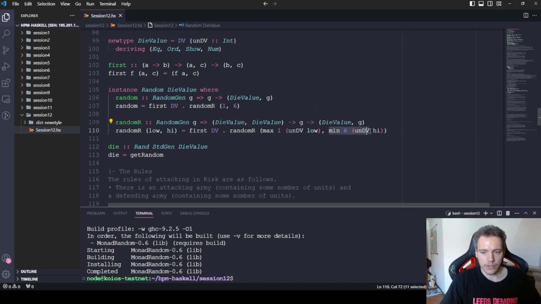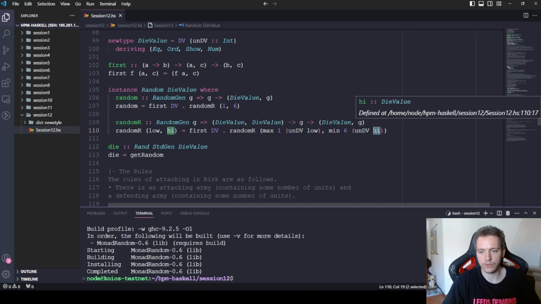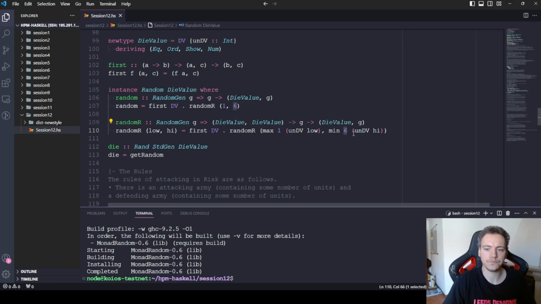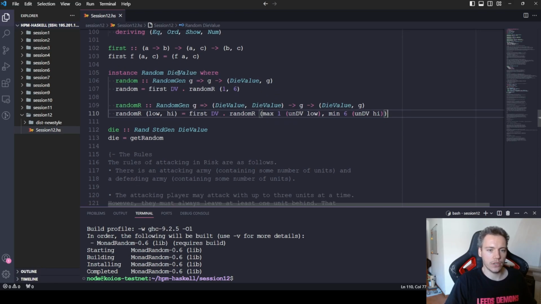And the same on the high, the high value for the int range. We have a min 6 and undv high, which is our second element of the tuple of the range. So that if our high range is above 6, we reduce it to 6 because we select the minimum value, because again, it doesn't make sense to go above 6 if we are trying to model a 6-sided die. Okay, so those are the two functions, random and random r, for our die value.